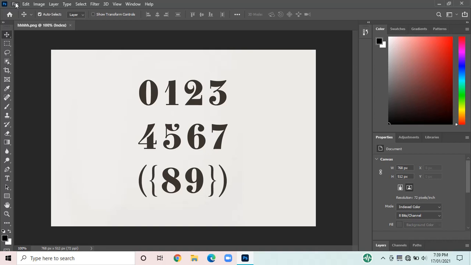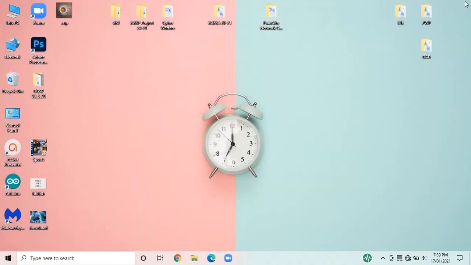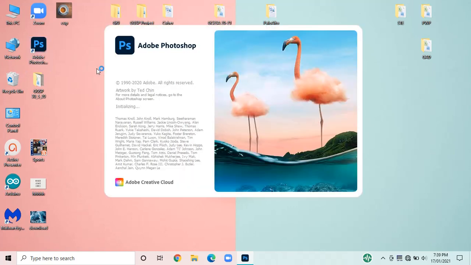How to open an image in Photoshop. I will start from the beginning. First of all, this is the logo of Photoshop 2021. It will just initialize and load all the features of Photoshop.